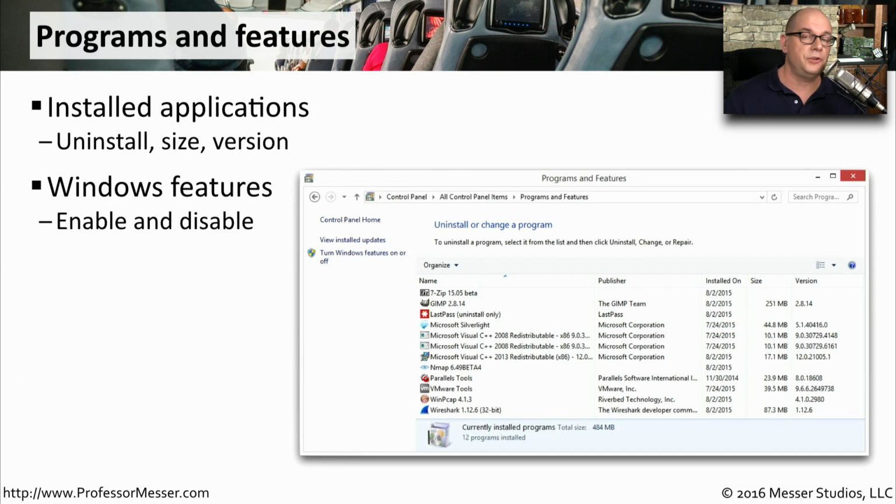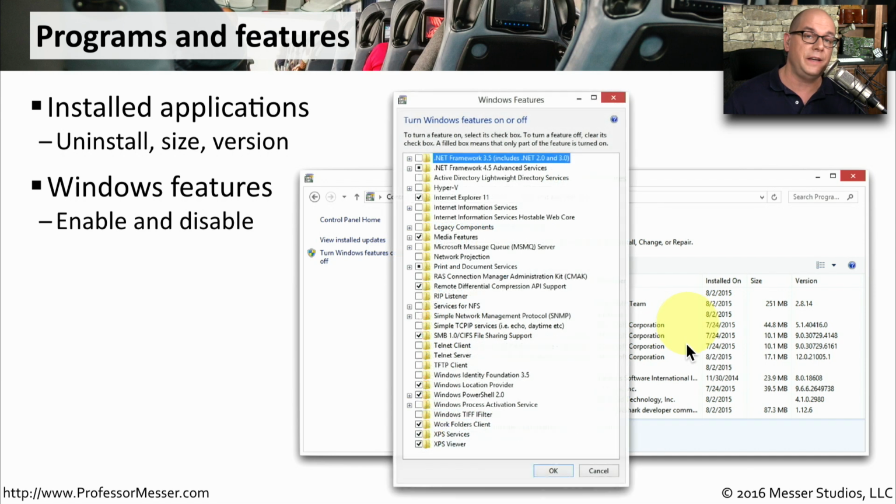Under your Programs and Features applet, you can see all of the applications that have been installed in Windows. You can see when they were installed, you can see the size of the installation, and you can see the version number of the app that's installed. You can also enable or disable Windows features in here as well. If you wanted to delete PowerShell or the XPS viewer, you can do that all by turning on or off any of these Windows features.